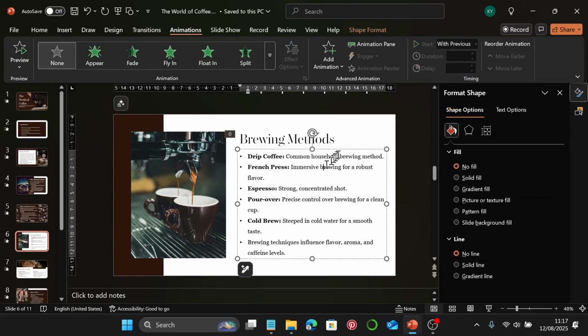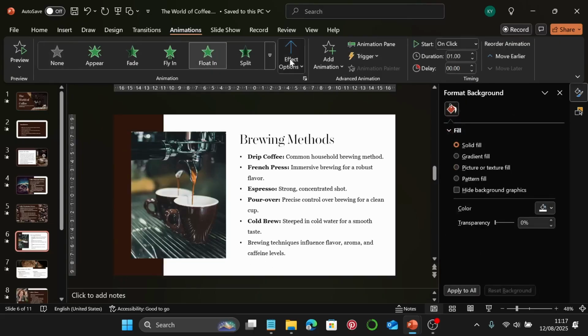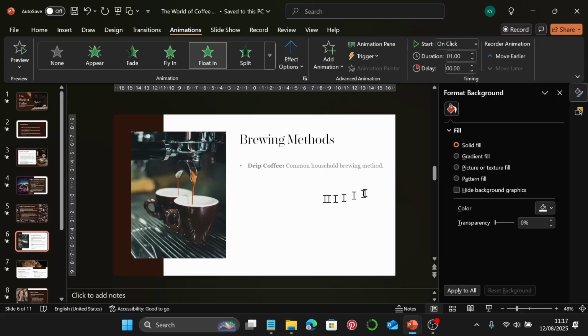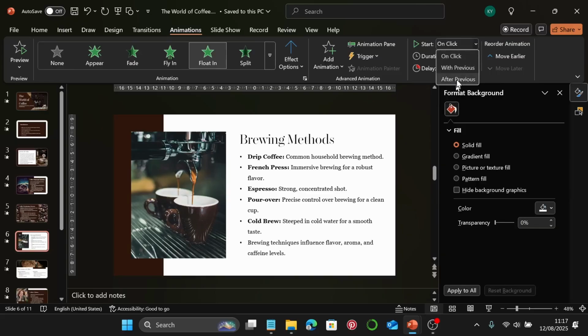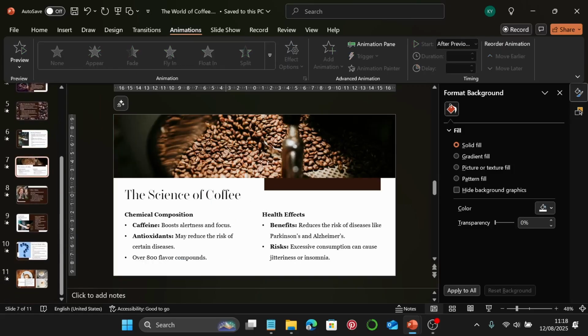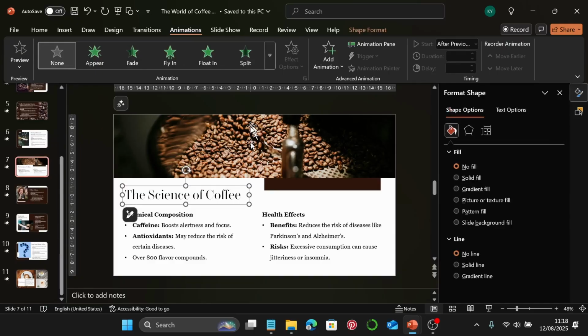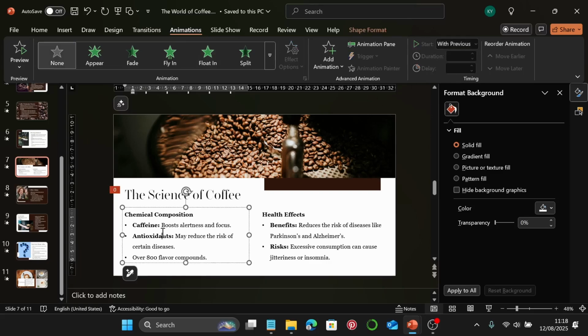This is going to be with previous. Select this, floats in, the effect is going to be by paragraph like that, and the start is going to be after previous. Next slide, number 7, we're going to do the signs of coffee. This is going to be float in, and I'm going to make this with previous.